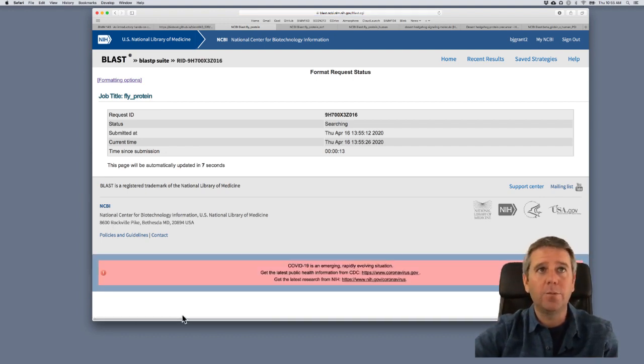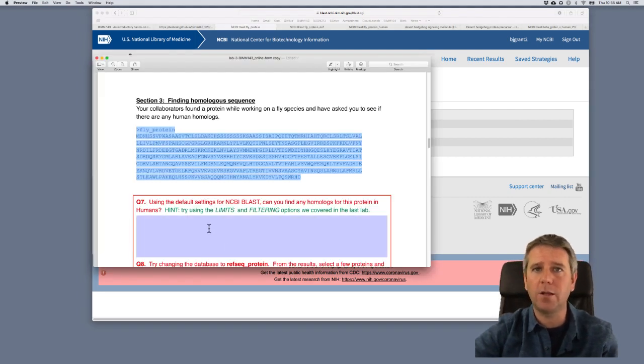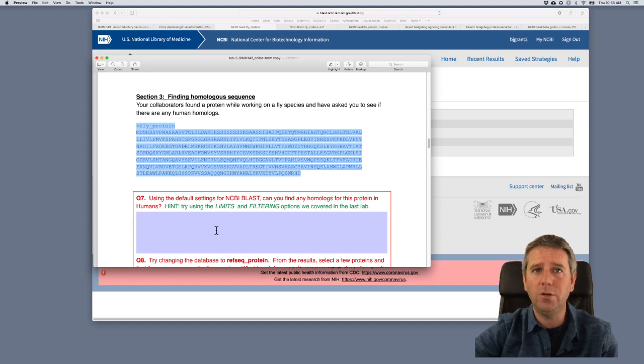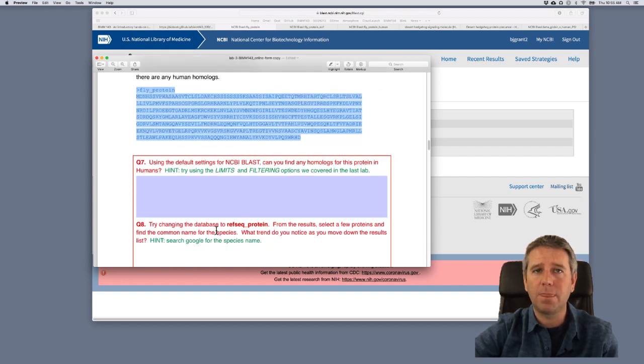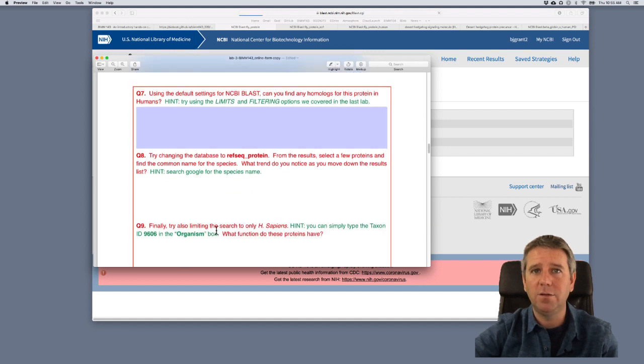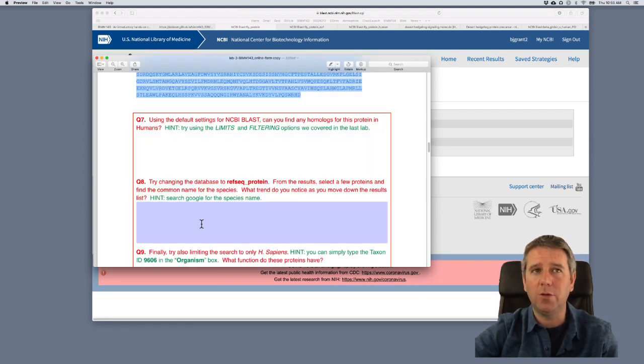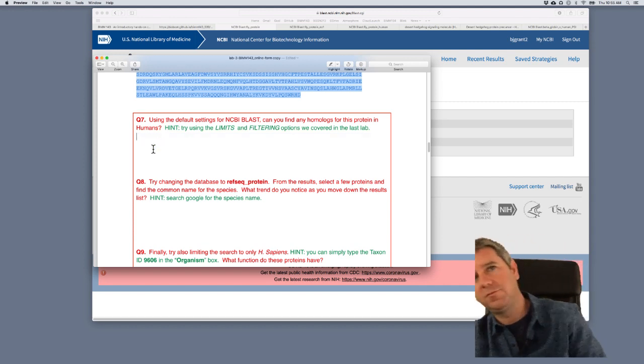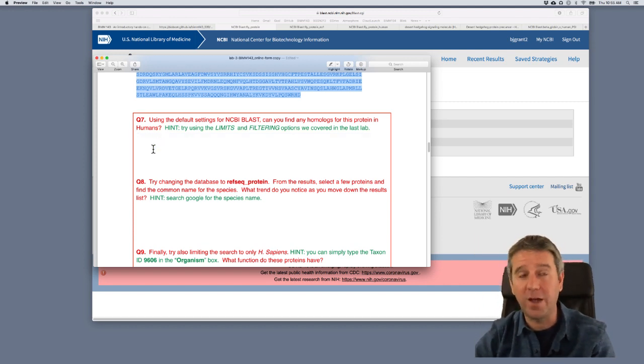And we'll have a little look back at our workbook to see what the questions are. So using the default settings for NCBI BLAST, can you find any homologs for this protein in humans? Well, actually we looked outside of fly. We used NR. So probably the answer is we're going to find lots more fly even outside Drosophila. Well, I shouldn't jump the gun. I'm assuming that that's the case. Let's wait for our results.